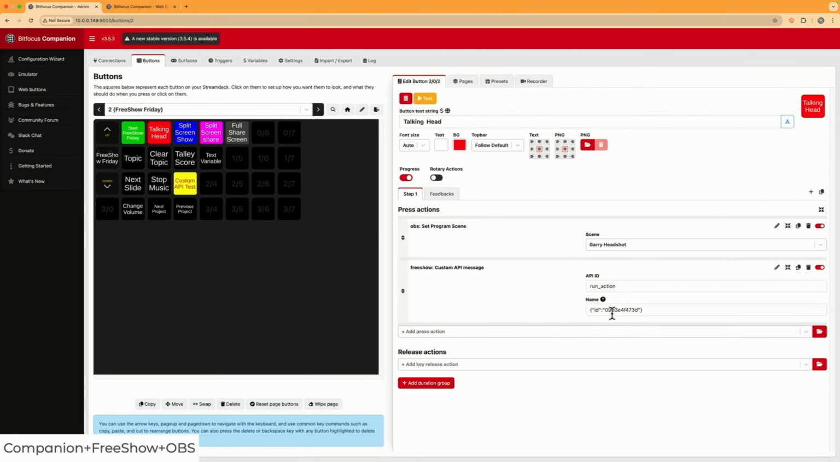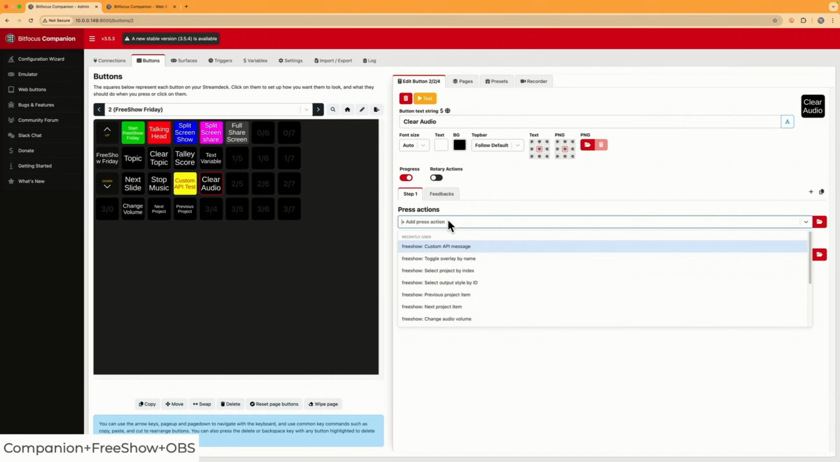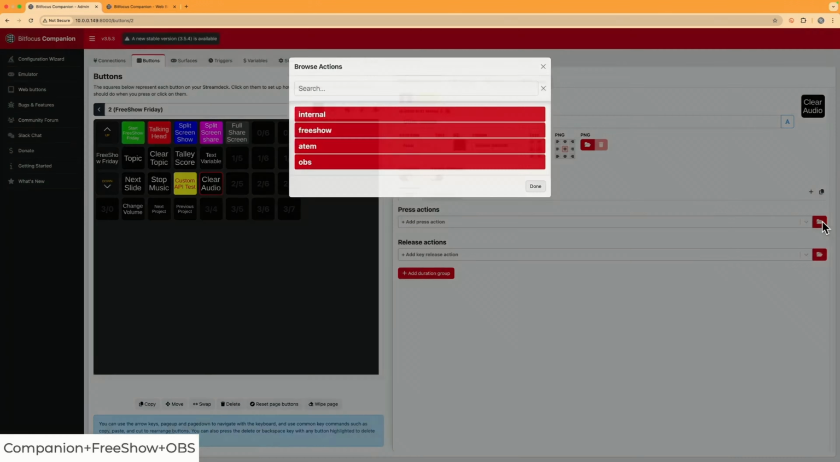All right. So what I would do is if I wanted to make a button that says clear audio, I would go to, and I've got one here somewhere. I got clear topic. I got stop music. We'll do one here. We'll just call it clear audio, create button, clear audio. And instead of hitting this, you can hit this little white box here and it's going to give you your recently used items. We're going to hit the red folder.